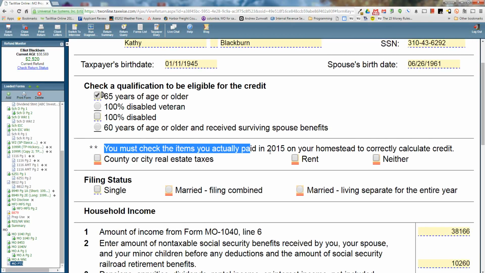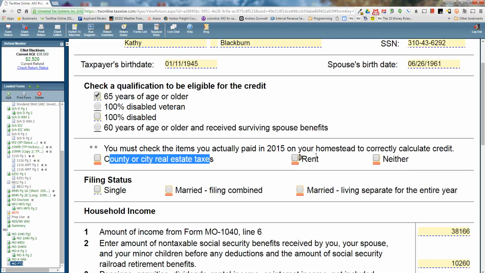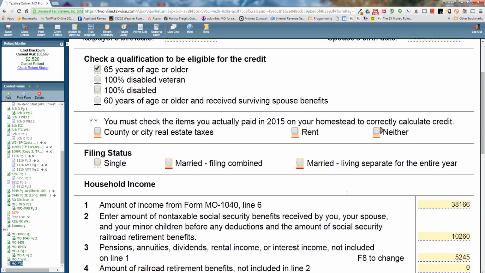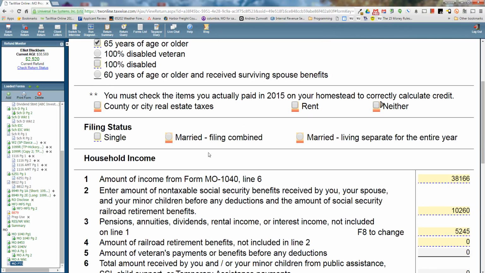So we would check the items we actually paid in 2015. So county or city real estate taxes or rent. And so either we own the property and we pay the real estate taxes, or we pay rent on it. If you do neither, I think if you check here, that shuts the whole thing down. It doesn't really do anything. If we're married, we need to choose married filing combined or married living separate. Generally, it's going to be married filing combined.